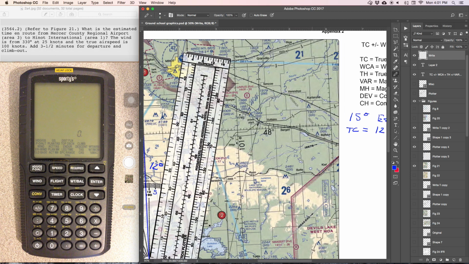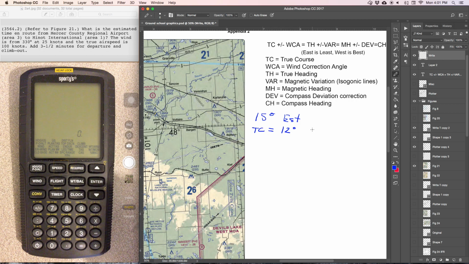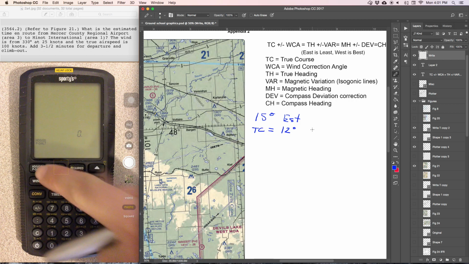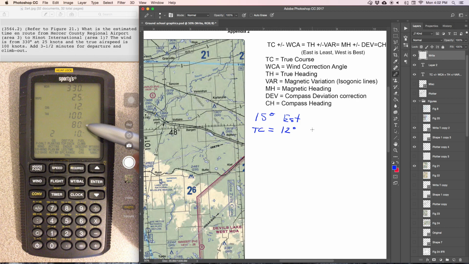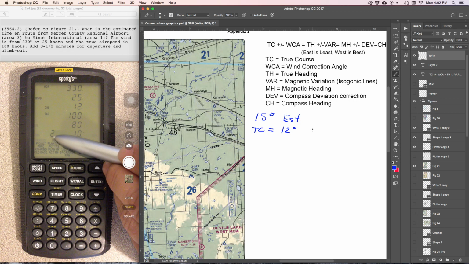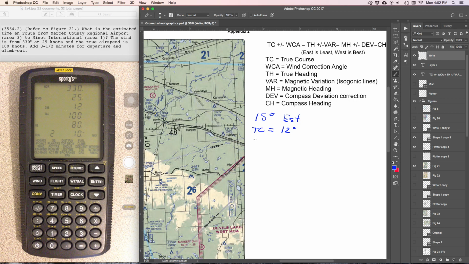Now we can use the E6B to account for wind to get our ground speed. So heading and ground speed function, enter. Wind is given at 330 at 25 knots. Course, 12 degrees. Airspeed is given in the problem of 100 knots. And now it gives us our ground speed, and it also gives us our true heading. So I'm going to go ahead and write both down just in case I need them later in the problem. So ground speed equals 80 knots, and we have a true heading of 2 degrees.